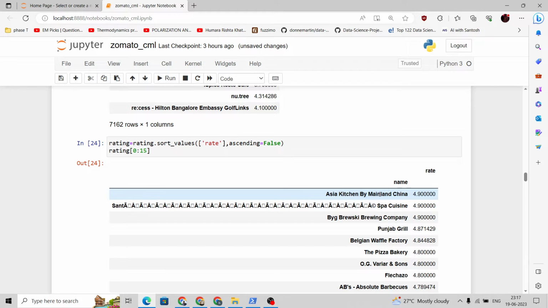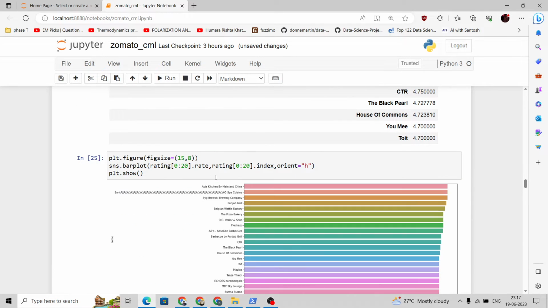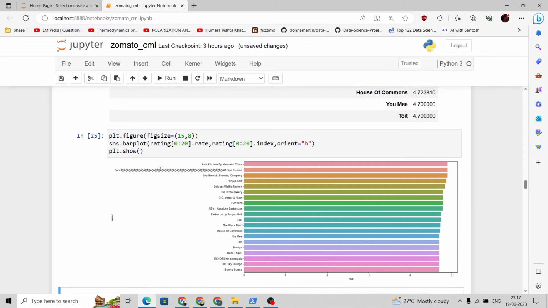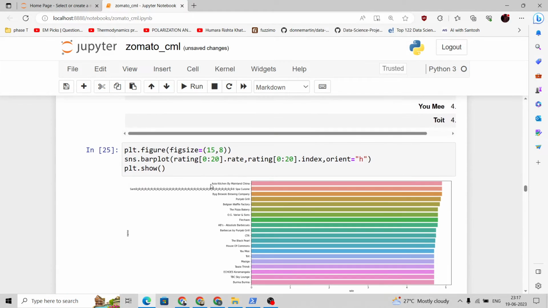So Asia Kitchen by Mainland is having the highest rating. Spark Cuisine is having the highest rating, and BIG Brewski Brewing Cafe is having the highest rating. Now what we'll do is we'll plot this. Okay, we have plotted the bar plot for the top 20 restaurants. Okay, so these are the restaurants.